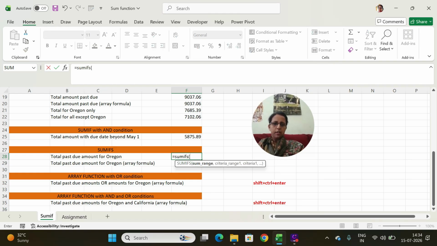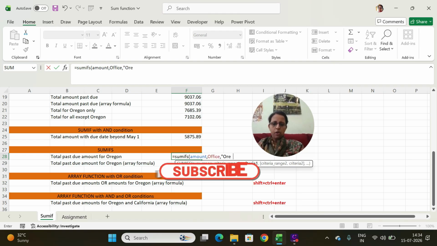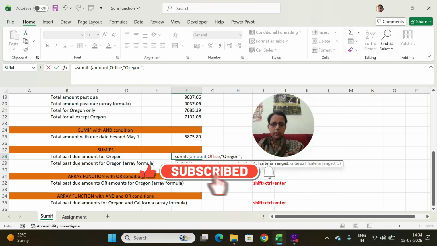So in the SUMIFS parameters, you can see here, first you have to give the sum range, the set of cells on which you want to find the total. Second is the criteria range, and third is your criteria, followed by again criteria range and criteria. So here the sum range will be amount, comma, criteria range. Let's say I want to have office as Oregon, so I will give here office, comma, in quotation I will give Oregon.